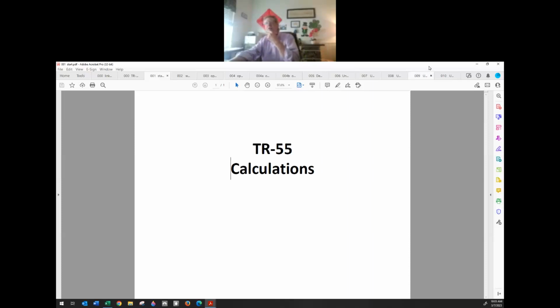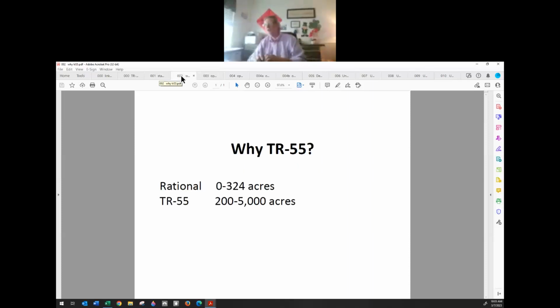And TR-55. Why would we use TR-55? The rational method is a very common method, and we've talked about before. It's good from 0 to 324 acres. And then TR-55 takes off for the bigger watersheds around 200 acres up to 5,000 acres. And then for the biggest watersheds, there is another version. It's called the regional regression equation, and that's in the Highway Design Manual. And that would be for big watersheds such as rivers. So today we'll talk about TR-55.